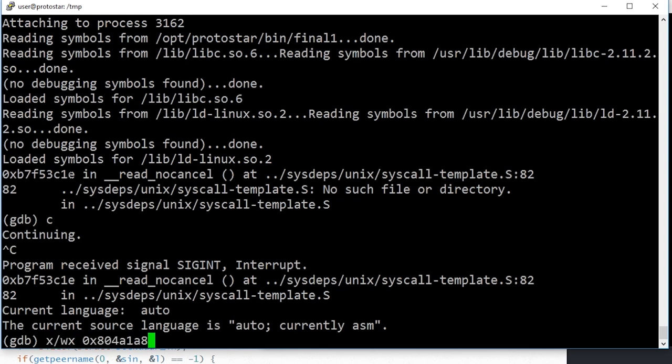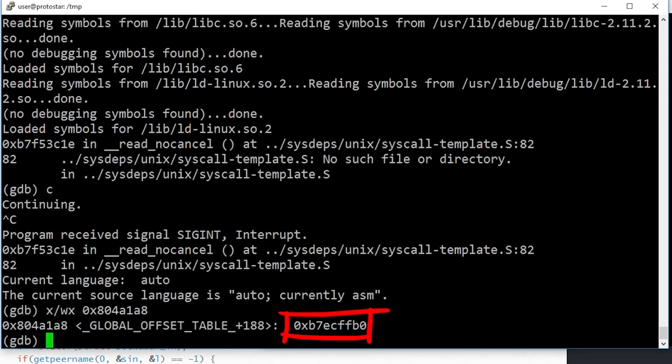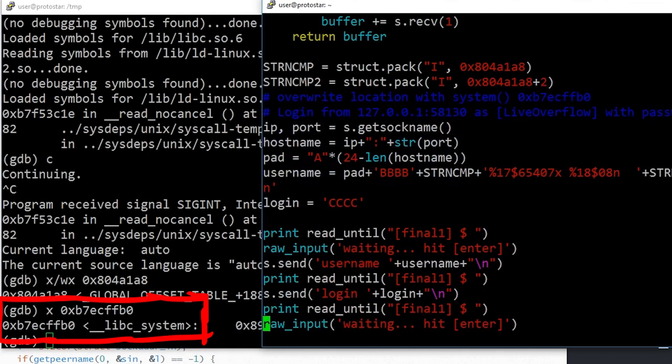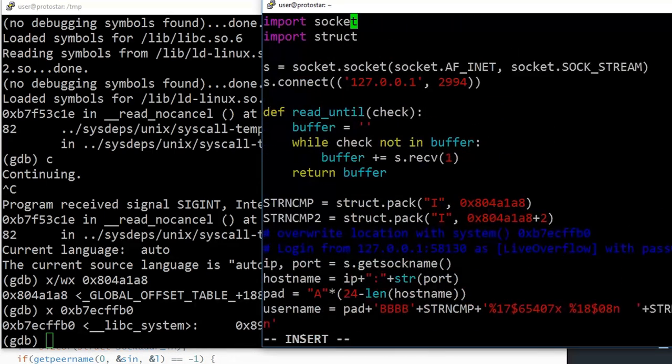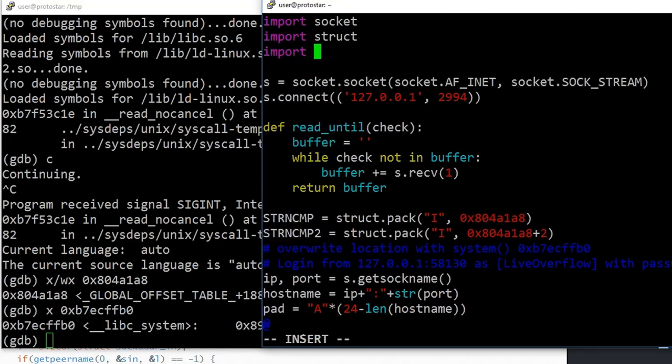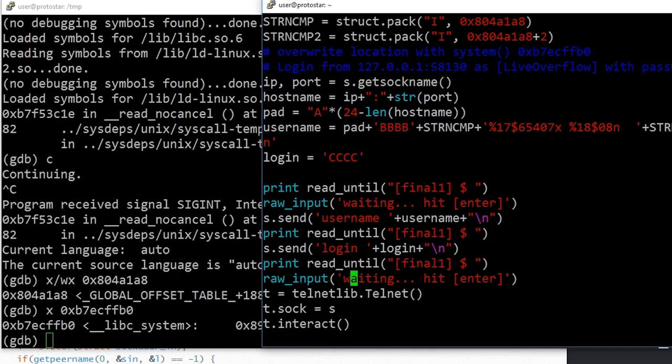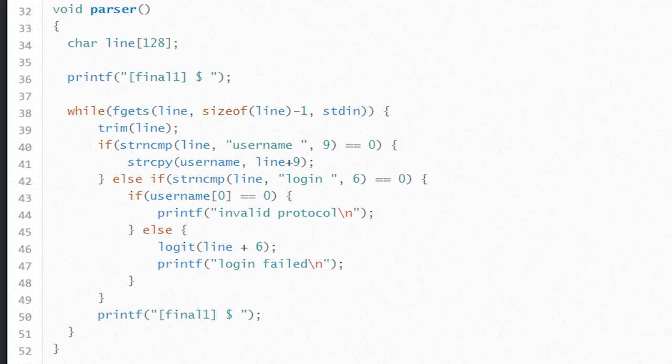So now I got the offset right and the address is overwritten with the address of system. Now we can add the telnetlib trick with interact to our program, and theoretically at this point all calls to strncompare would call system instead. And if you look into the code and think about it, simply writing something on the prompt should result in command execution. So let's try it.